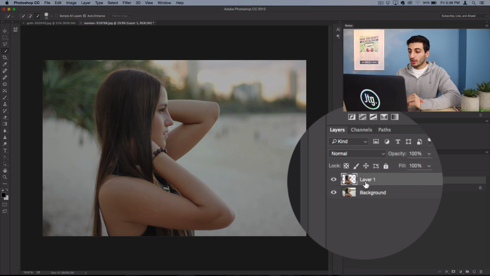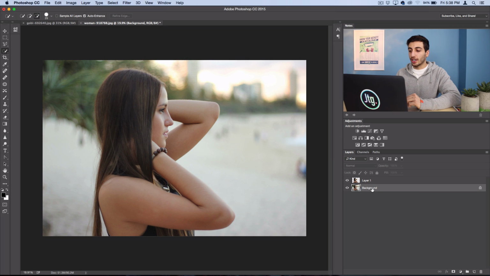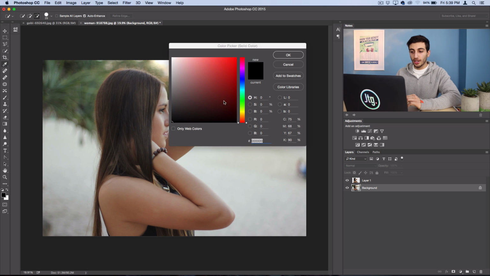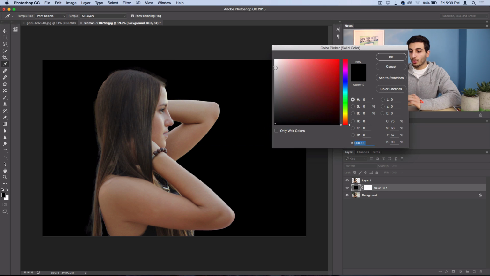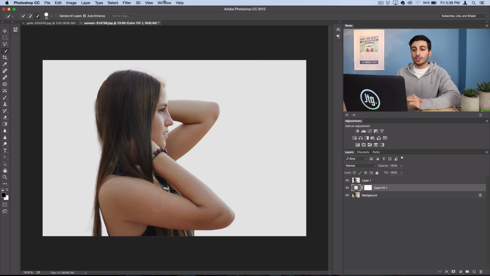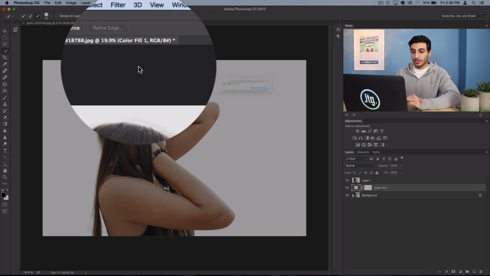Now that we have this on our own layer, go ahead and click on your background layer and go to Layer, New Fill Layer, Solid Color. So this is where we're going to use a bright silver, almost white color, as you typically see in this effect. Press OK, and then head over to Filter, Lens Correction.